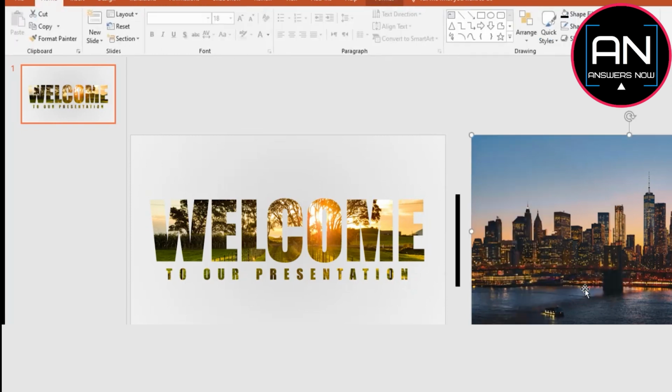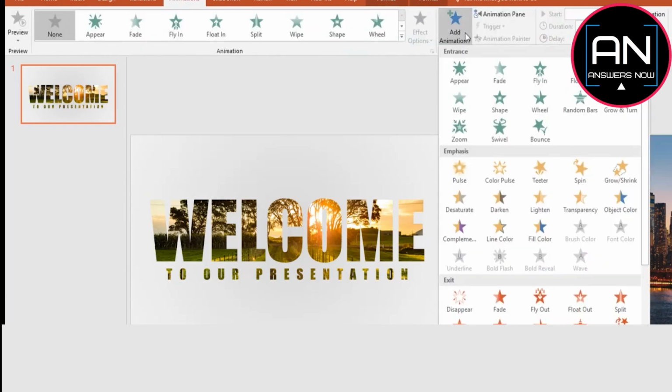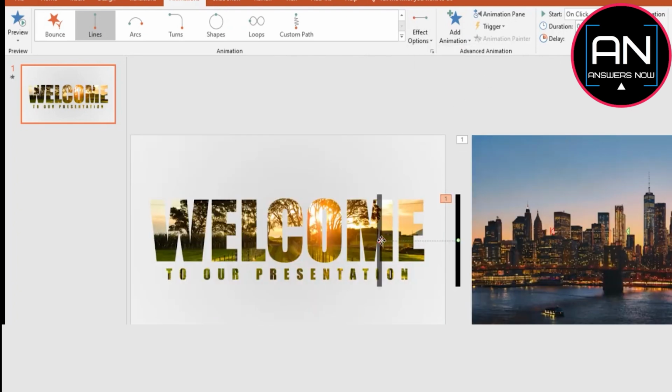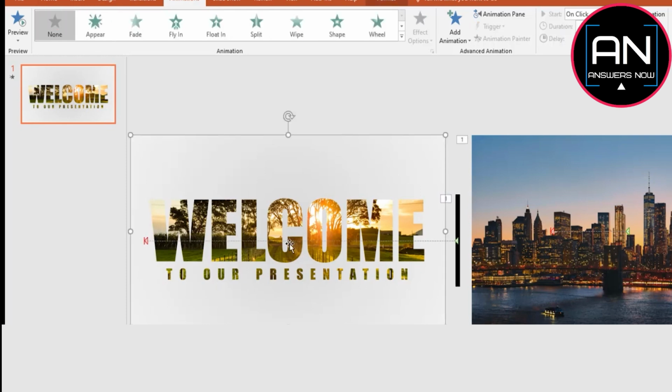Now select this image and the shape, go to Animation, go to Add Animation and click on Motion Path Lines. Go to Effect Options, select Left and change the duration to 6 seconds. Then select this one and drag it like this. Place it here. Then select this animation.